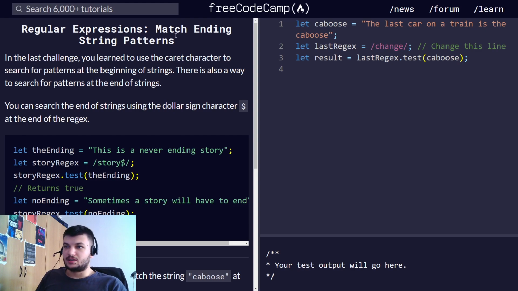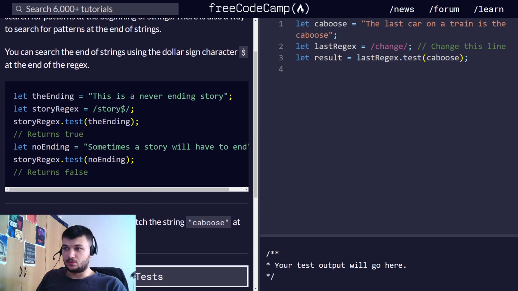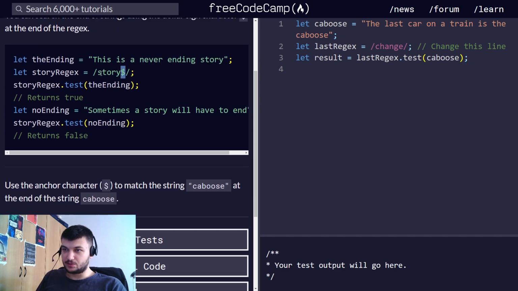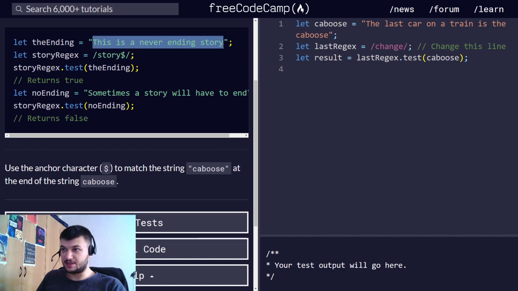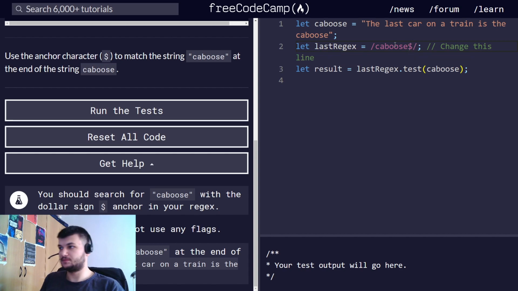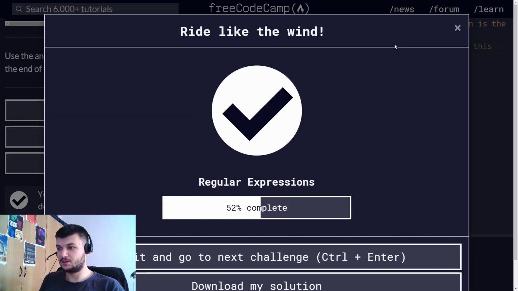Now we are going to match ending string patterns. For ending, we are using the dollar sign. This is pretty similar. We just put it at the end of the pattern and we'll only match this pattern if it's at the end of a string, like this one. Let's use this to match the string caboose at the end of the string caboose. So we want to match this at the end. Let's run this. Okay, great.